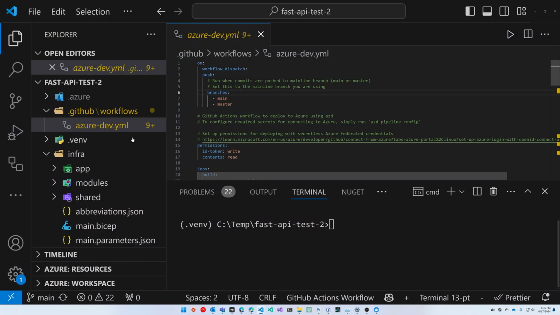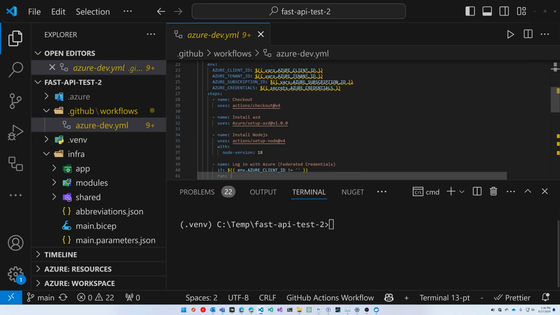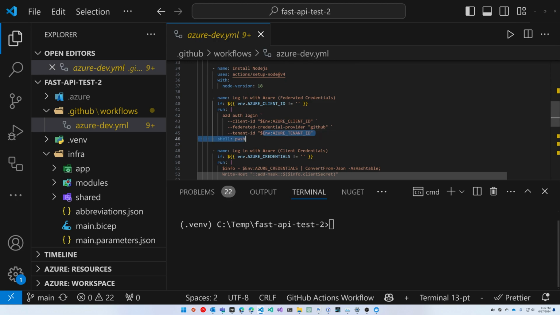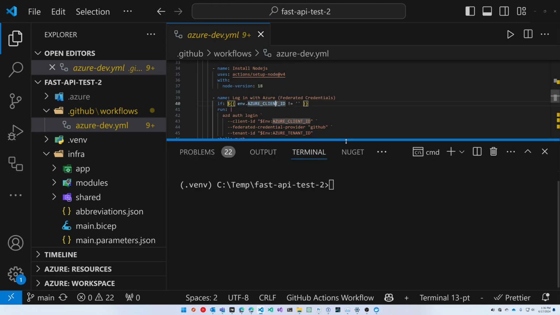Let's review what we did in this video. We added an Azure dev YAML file that includes everything you need to connect your GitHub repo to Azure, including logging in with federated identity credential. Then we ran AZD pipeline config, which is going to do all the setup that you need to communicate from your GitHub repo to Azure, including creating the service principal, the Entra app, as well as the federated identity credentials. So once that's all set up, whenever you commit and push code to GitHub, it's automatically going to provision and deploy that code to Azure.